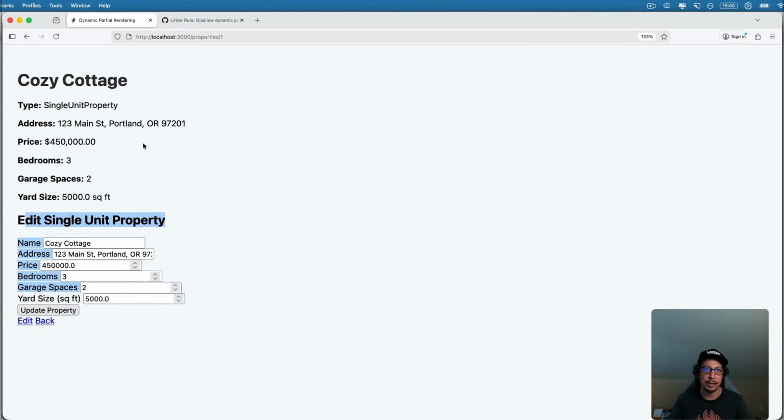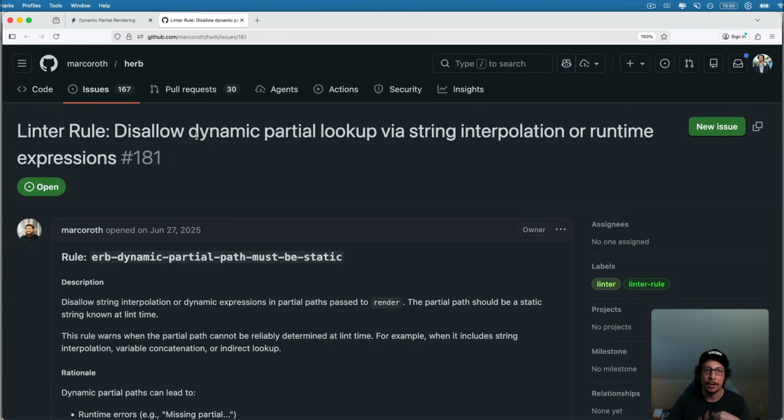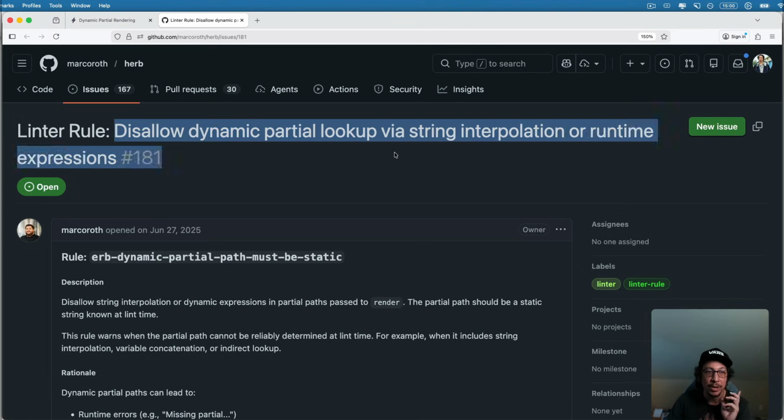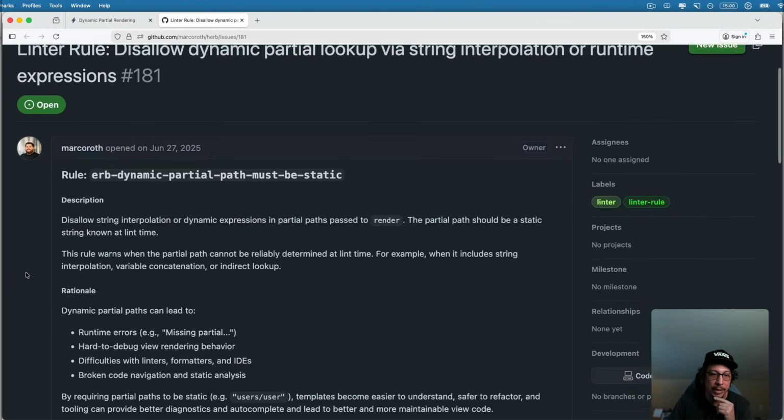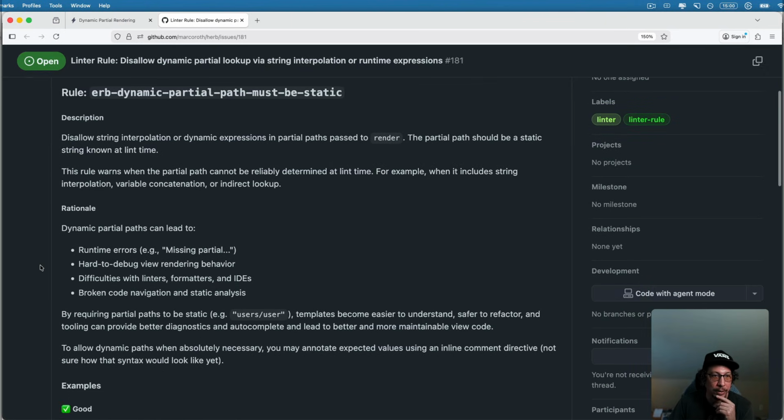One thing I will say though is that if you're using Herb, you will see that Marco has an open issue here on Herb about this, specifically for a linter rule to disallow dynamic partial lookup via string interpolation or runtime expressions. And he has some reasons why this should be a rule, which you can read about here. Dynamic partial paths can lead to runtime errors, missing partials, which, yes, very true. If somehow you get a weird model name passed through here that you don't have a partial for, it's going to blow up on you. Hard to debug view rendering behavior, that's a fair argument as well.